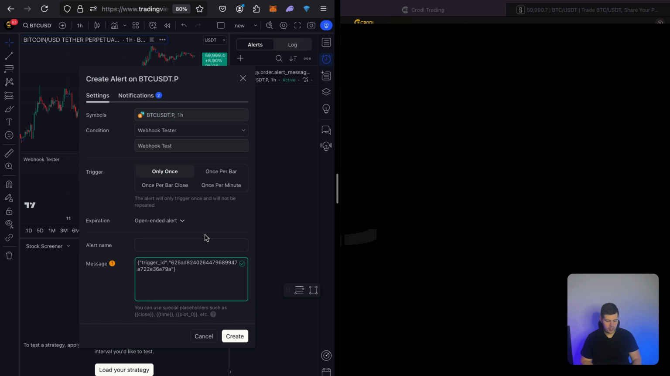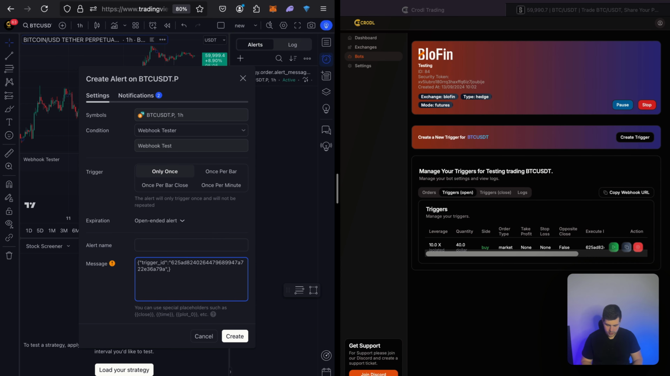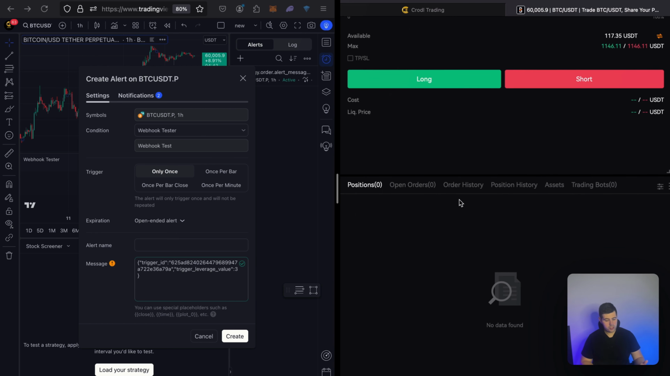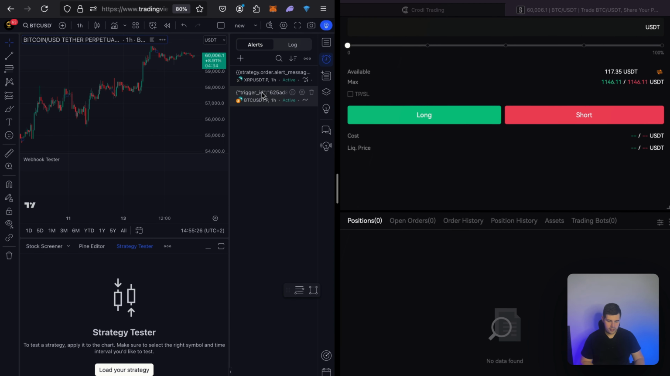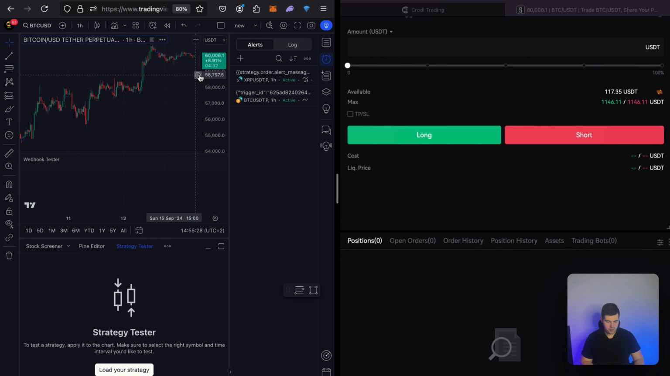So if we go back here, I can add a new line, say comma, put this in quotations, and then I'm just going to put 3. This needs to be valid JSON, and if you don't know if it's valid or not, you can use tools online, or you can just wait until you see this green tick box, which means that it is valid. Now if I open up this trigger, we should not be seeing 10x leverage on Blofin. We should see it open up with 3x leverage. So I'm going to create this, and we just wait for it to trigger once it's been created. We should see it trigger as soon as the price moves.